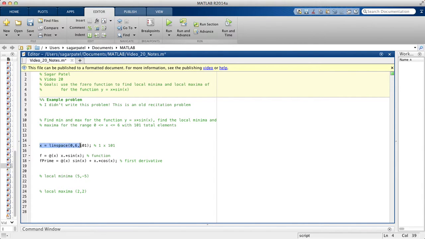So here we have x assigned linspace(0, 6, 101), meaning that x goes from 0 to 6, and it's a vector of size 101. Now our function once again is f is equal to @x x sin of x, and our first derivative, which is the step of calculus I was talking about, I'll call it f prime. So f prime is assigned @x sin of x plus x cosine of x, which is the first derivative of this expression right here.